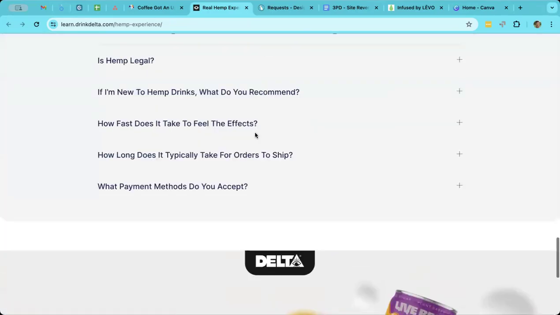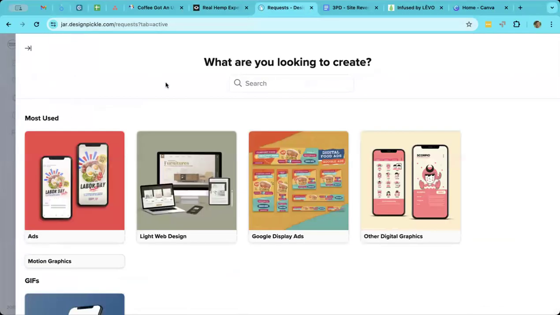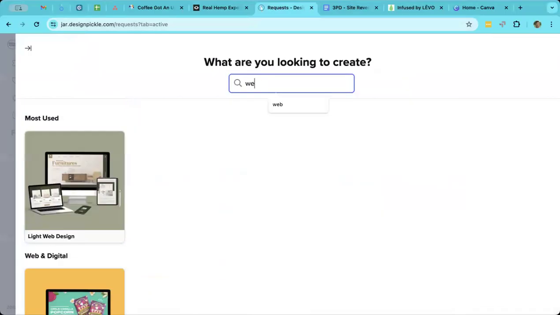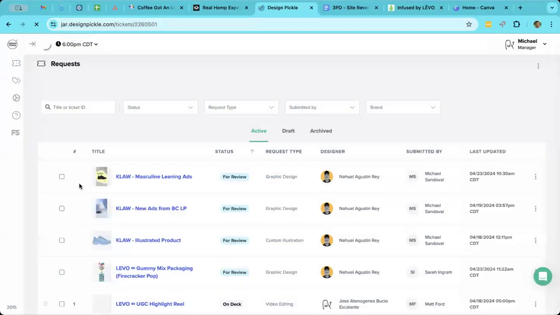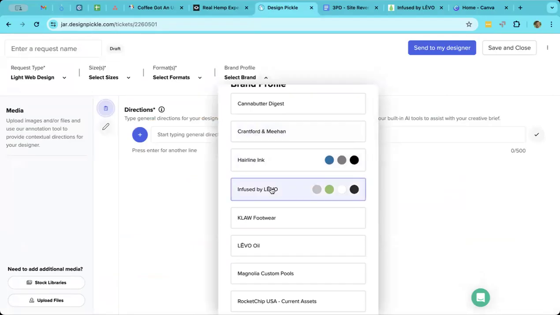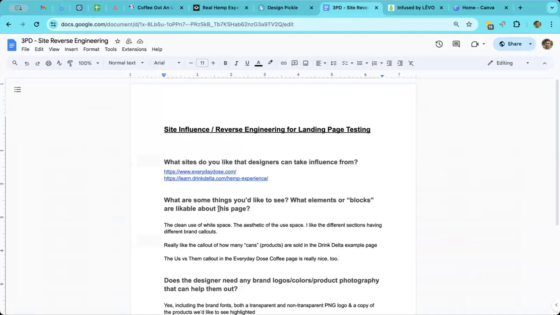So we're going to use this as our main methodology for putting in a ticket here. We're going to use Design Pickle as an example because I do really like it. They do everything. It's really great. We can even design your products here, but I'm going to search web and do light web design. So we can see that we already have a brand profile here. We have Infused by Levo. We have all the colors. They already have the brand profile with all the logos. Otherwise, we would be able to grab that.